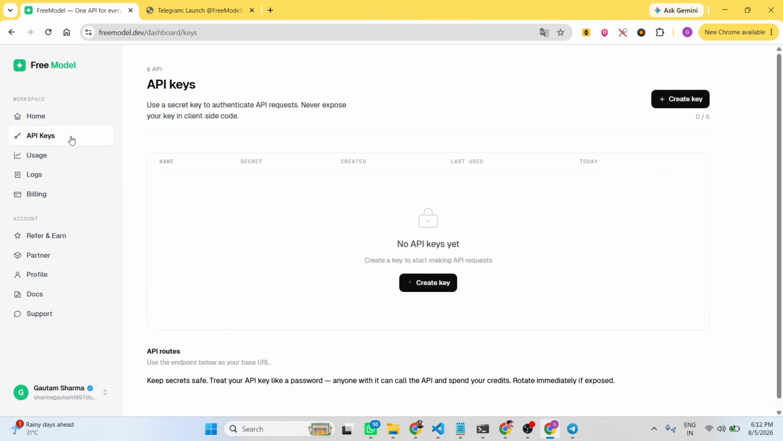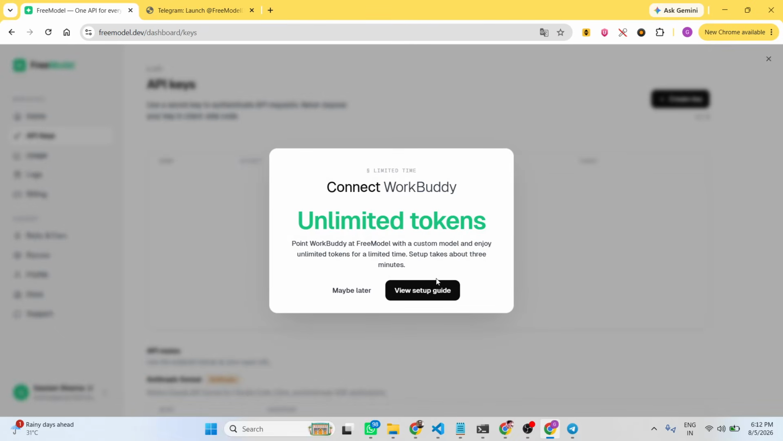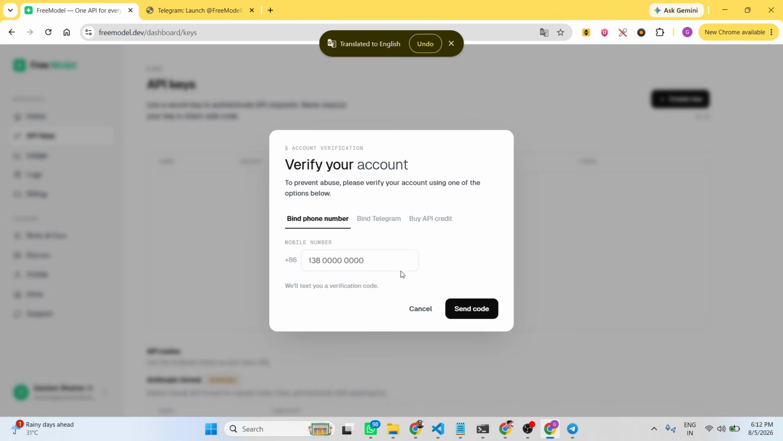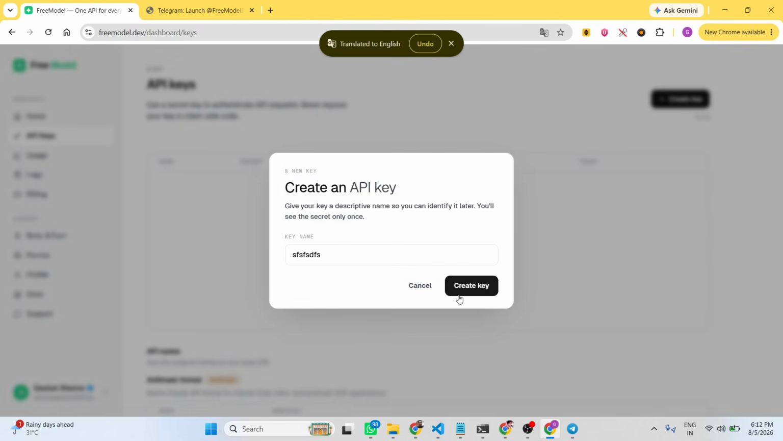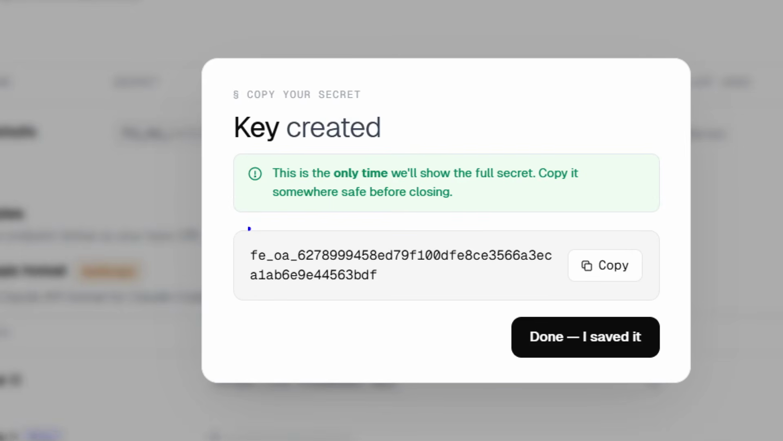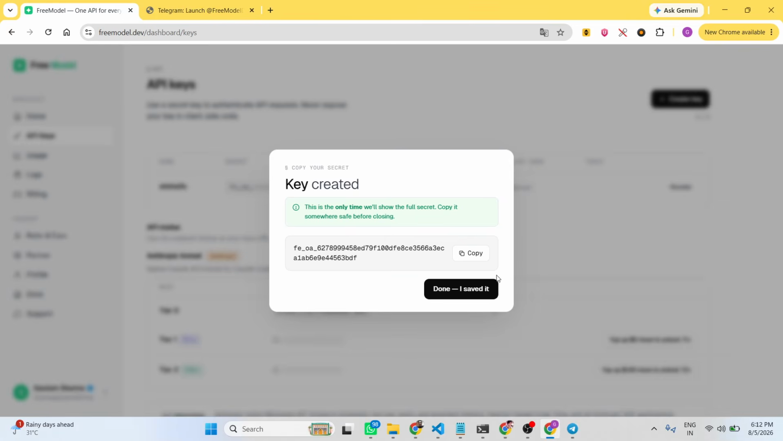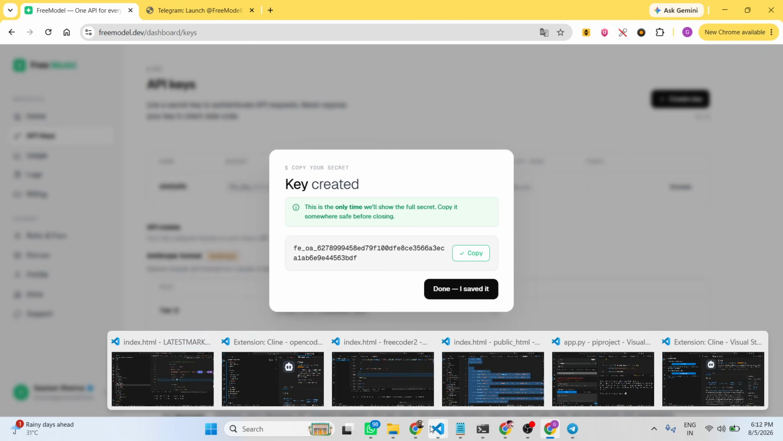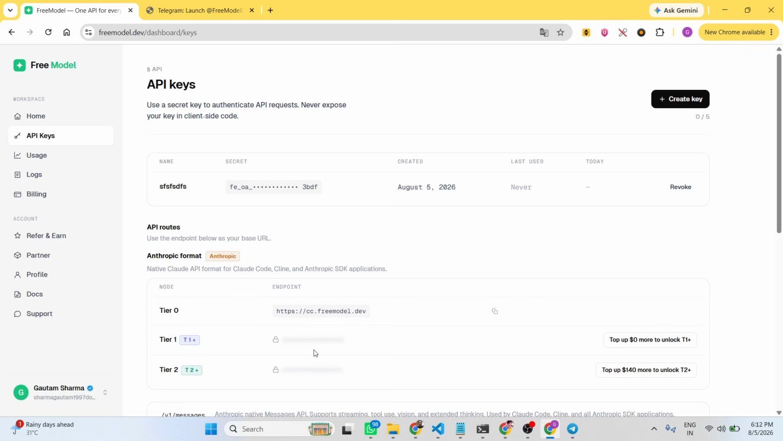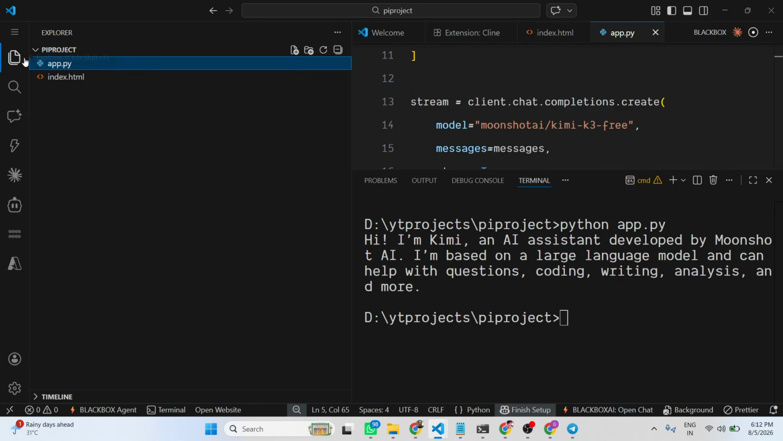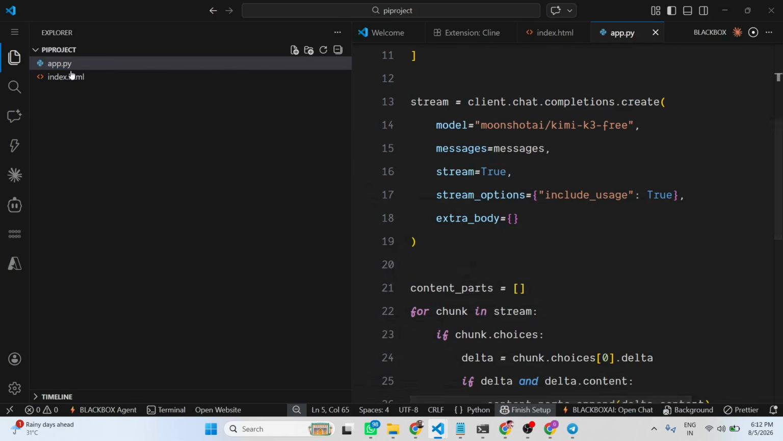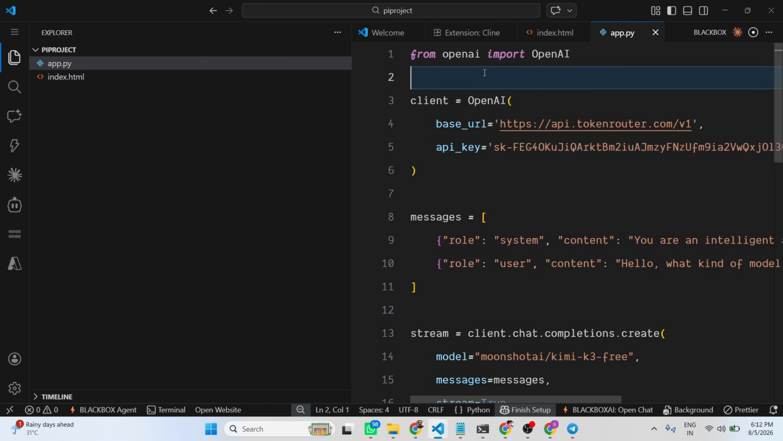Now to create the API key, give it a name and your API key will be created. Just do the Telegram verification after you connect your Telegram account. It's very easy. You get the API key. Let me store this API key somewhere else so that I can directly show you how to connect this inside Claude Code.